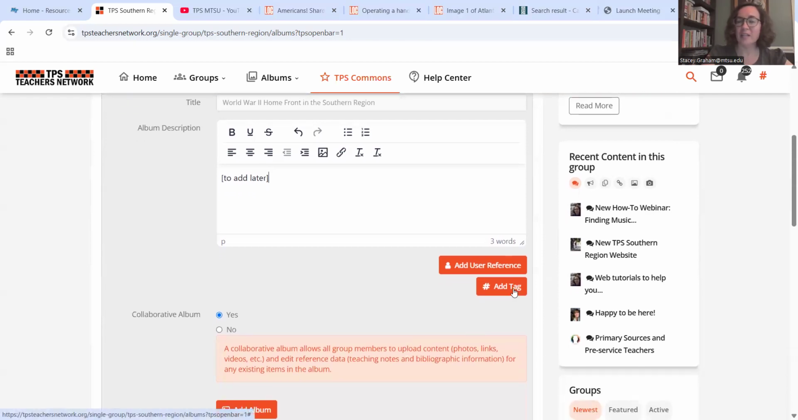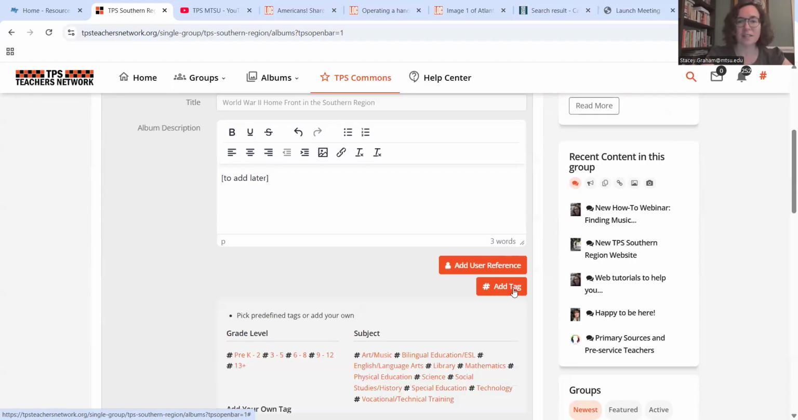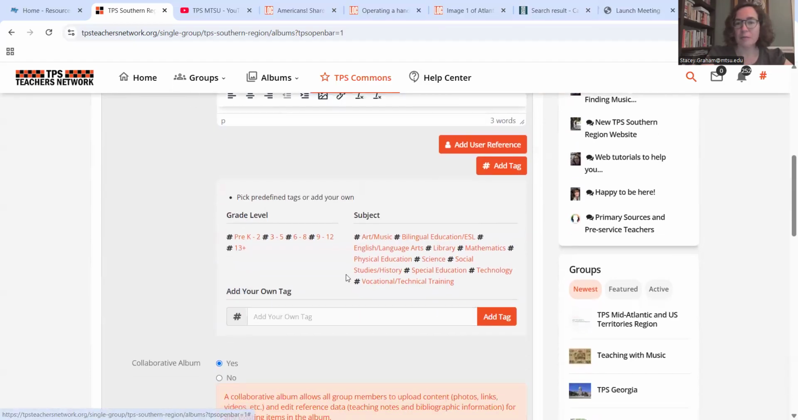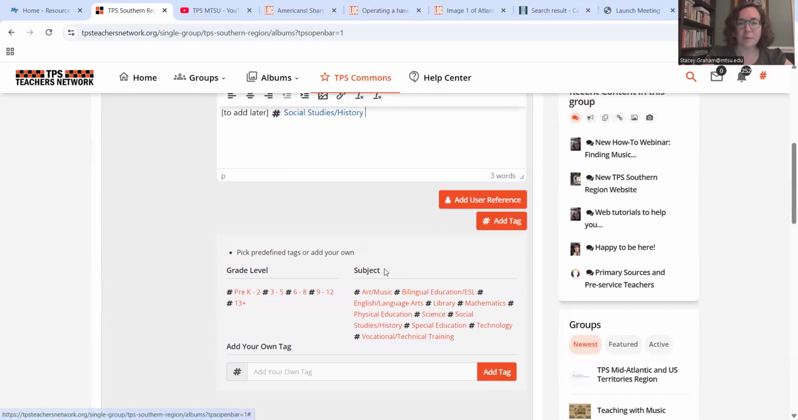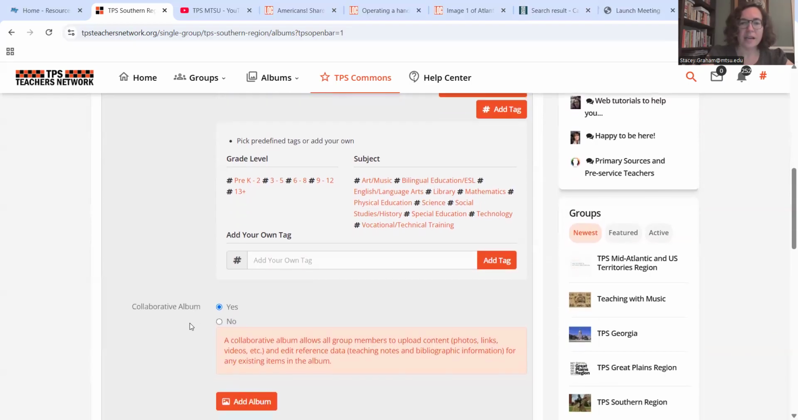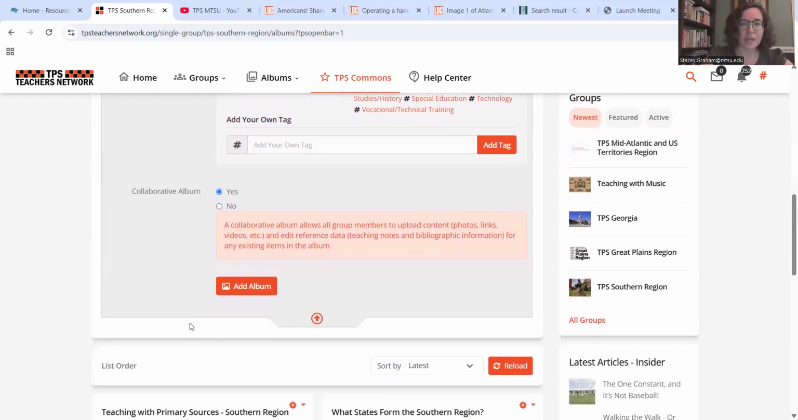And you can create a lot of tags. So if you want to tag specific state TPS groups or other kinds of groups within the network, you can do it that way. Or subject matter, for instance, I can do grade levels. I'm going to put social studies, history. I'm also going to put in World War II because I think that's relevant, and any other tags that you think will help it reach larger audiences in the network.